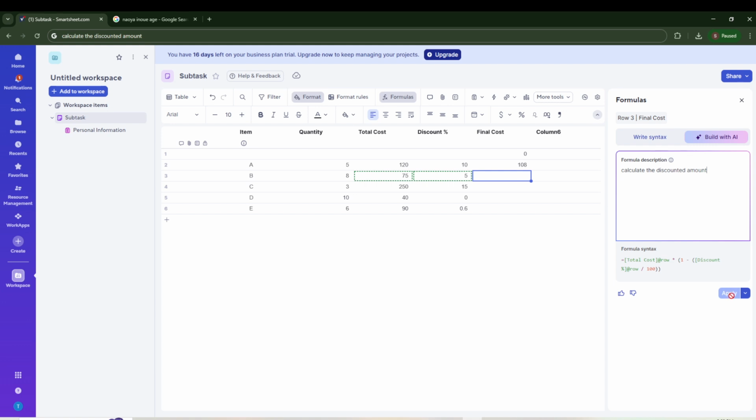Use the same approach to summarize totals, combine text, or create date-based calculations. The more you describe your intent in everyday language, the better the AI can help.